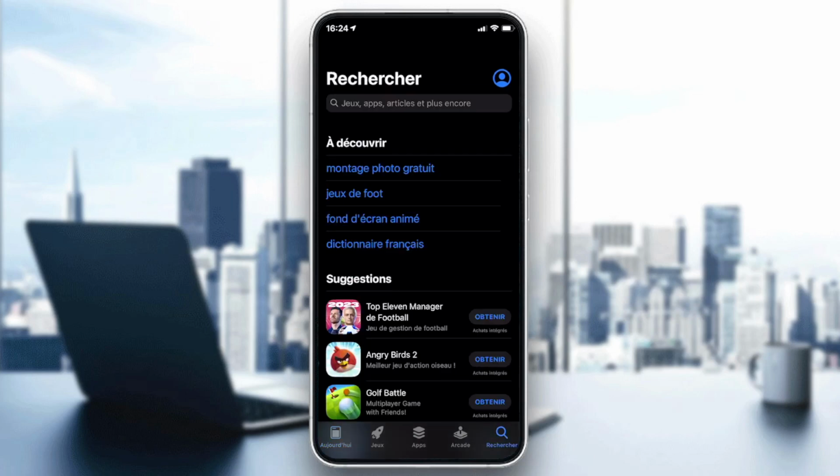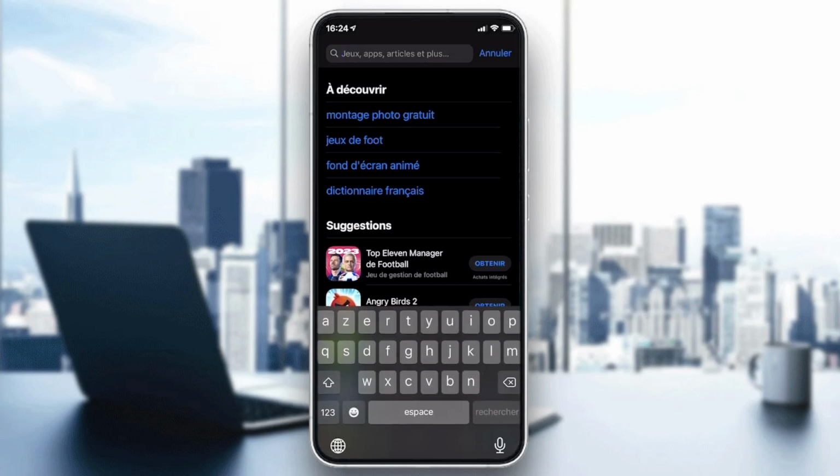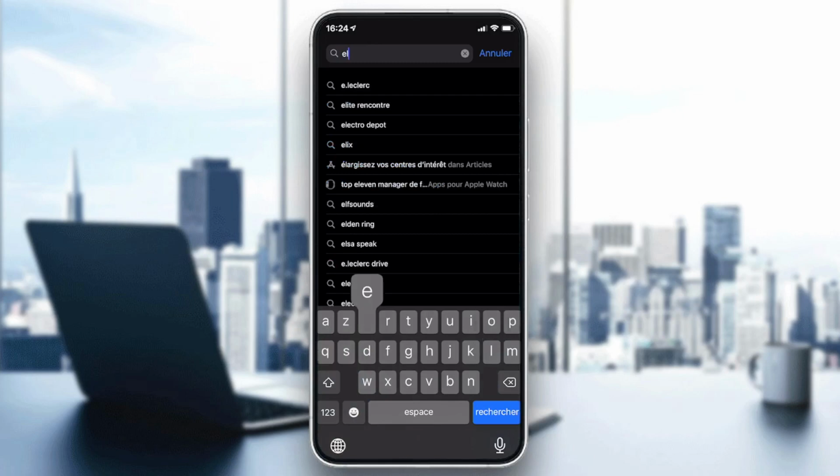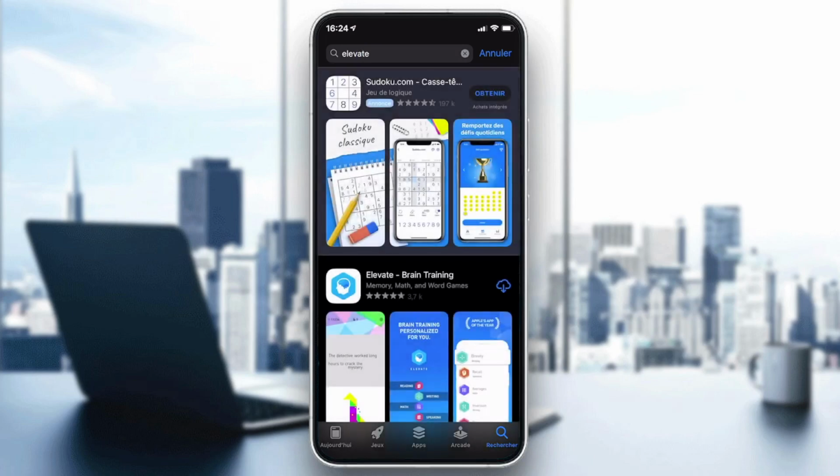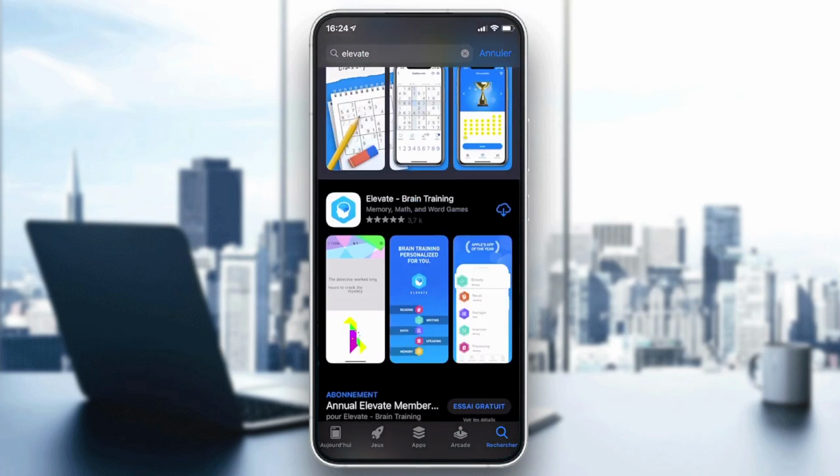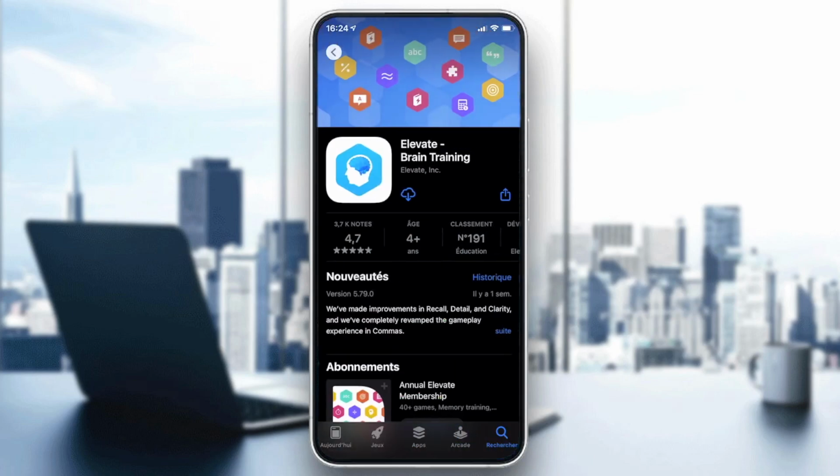Click on search, and here in the search bar you will search for Elevate. So type Elevate, and here we will find our desired application. We will click on Elevate Brain Training and start the download.